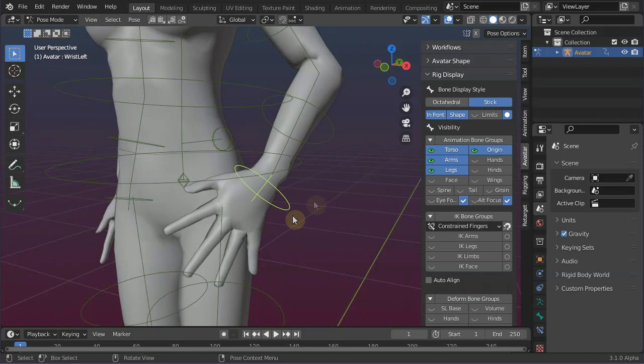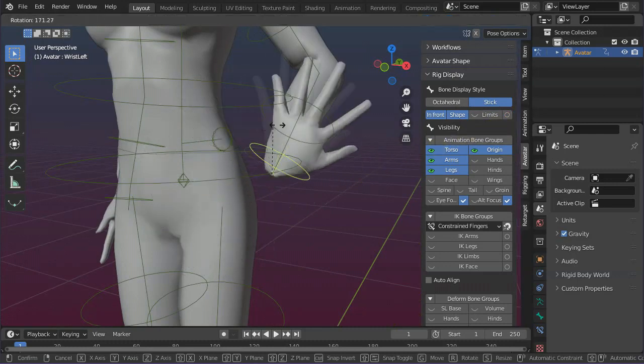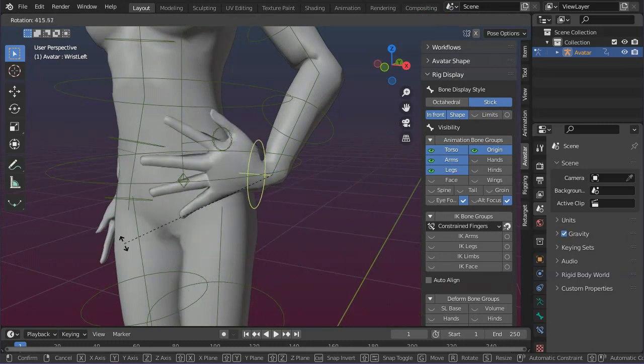And occasionally you not only want to hide the limits, but you also want to disable the limits completely. Click on the white circle right besides the limits button. Now the bone rotates freely.